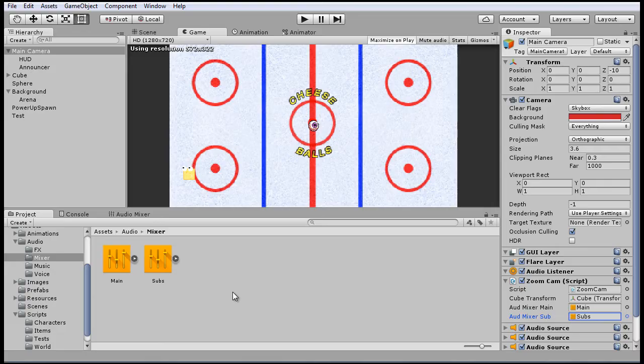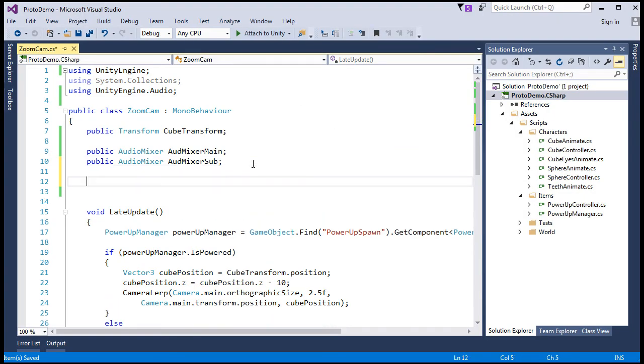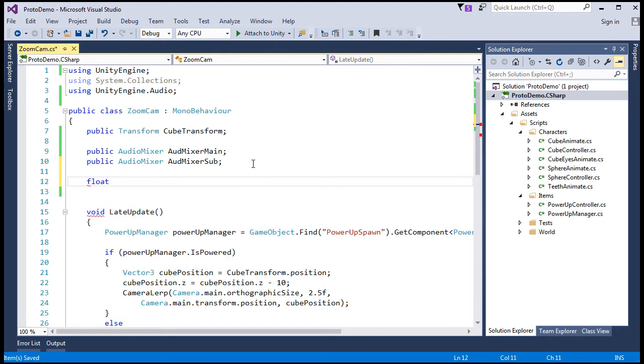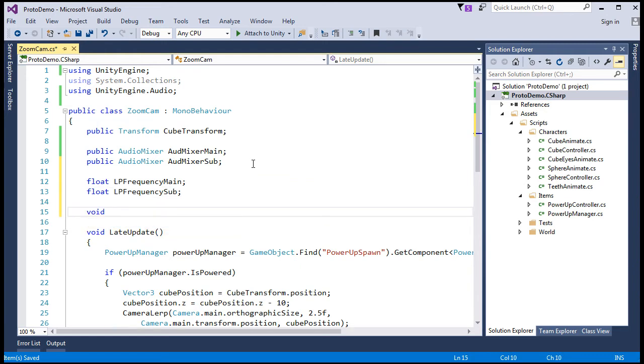So just like that. And back in the script, we'll also need a couple of other fields to hold our low pass frequency in between the calls that reference it in the methods that reference it. So let's call that float LP frequency main and float LP frequency sub. And we'll want a start method to initialize that.